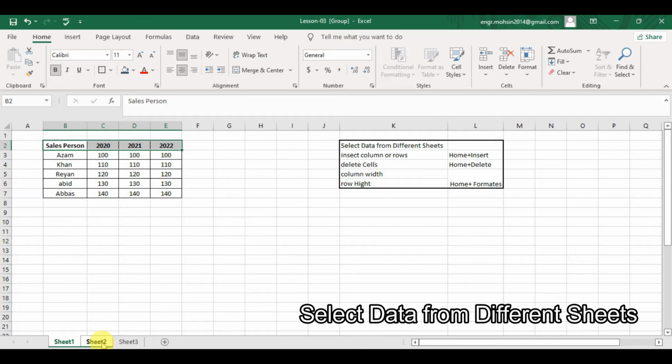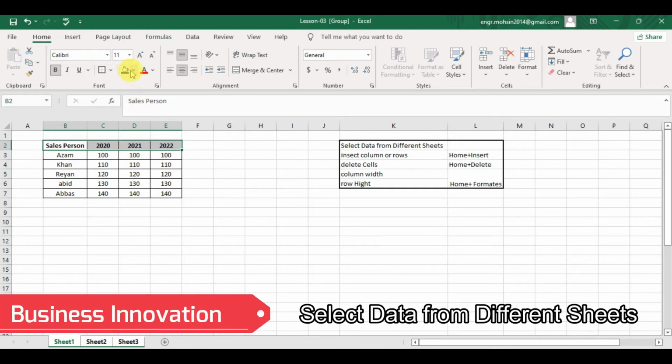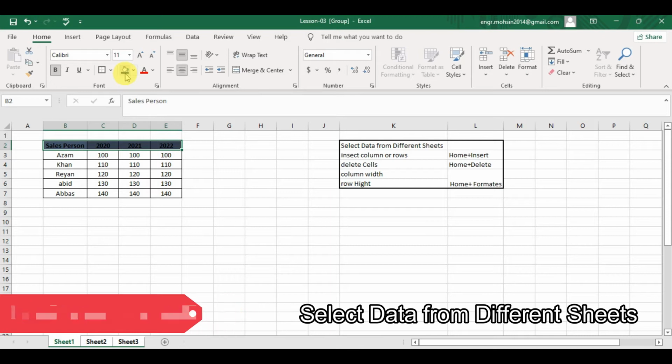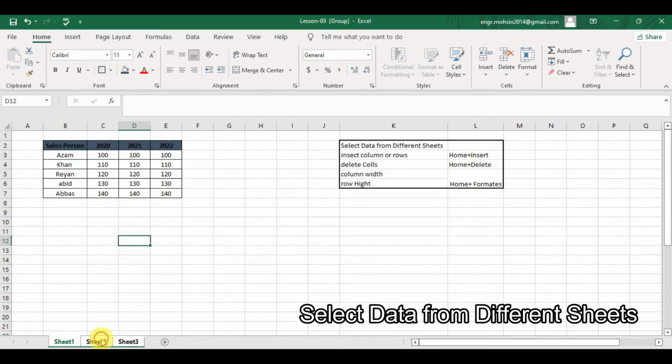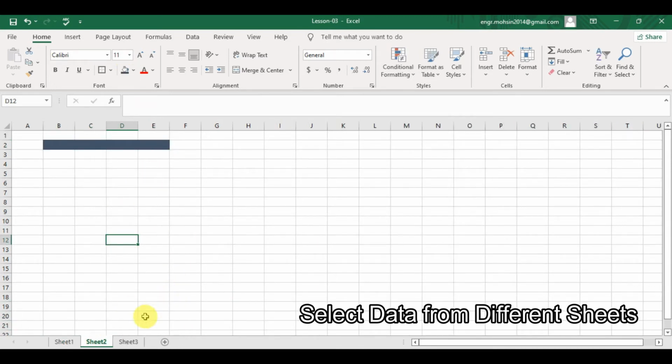So on the top, Group will appear, meaning these two sheets are now grouped, and after sheet 2 I will select sheet 3 also, and now I will modify the selected cells. For example, I will change the color of the cells, and now if I check the other sheets, the same modification is done in the other sheets.